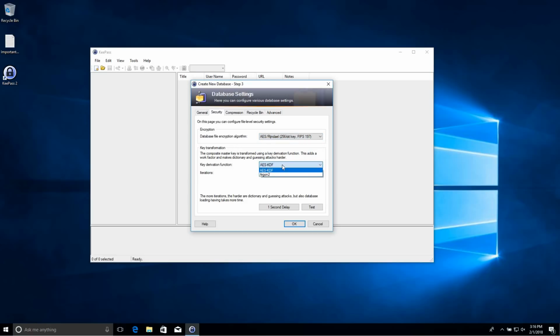This one right here, the key derivation function, I still keep AES selected. And what does this mean? So this is the transformation. The more iterations, you can read it right here, the more iterations there are, the harder it is for a dictionary or guessing attack. If the hacker needs to try and guess your password, what KeePass does is it pretty much encrypts the file this many times. Right now it's set to 60,000 times. That might seem like a lot, but computers can do that in less than a second.